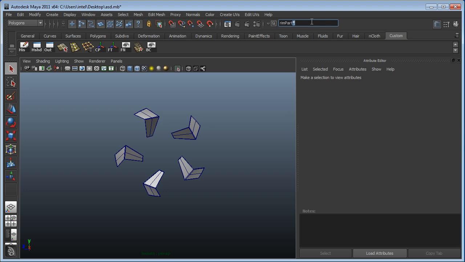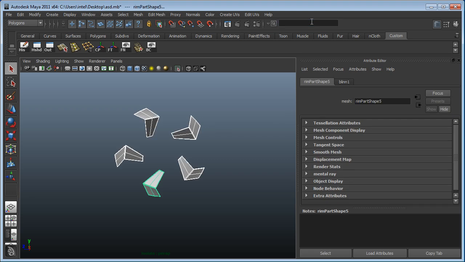Okay, so if I press enter, Maya will select all of the objects in the scene with the initial rim part. So that's it. That was the tip of the day. I will just keep this small and neat and tidy.